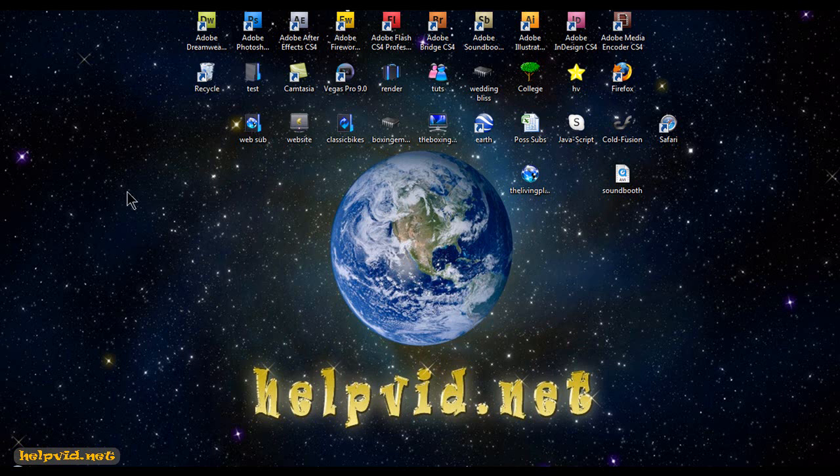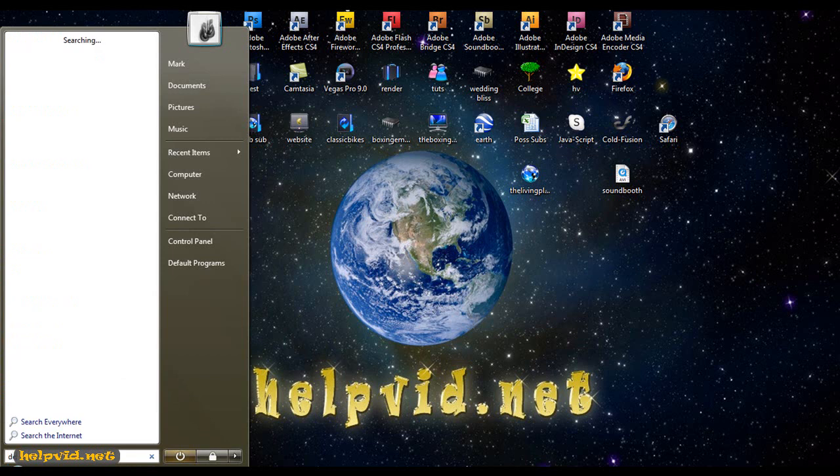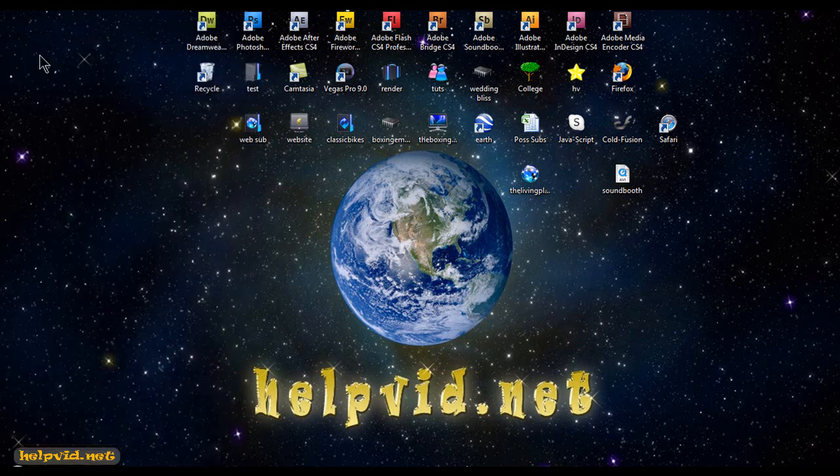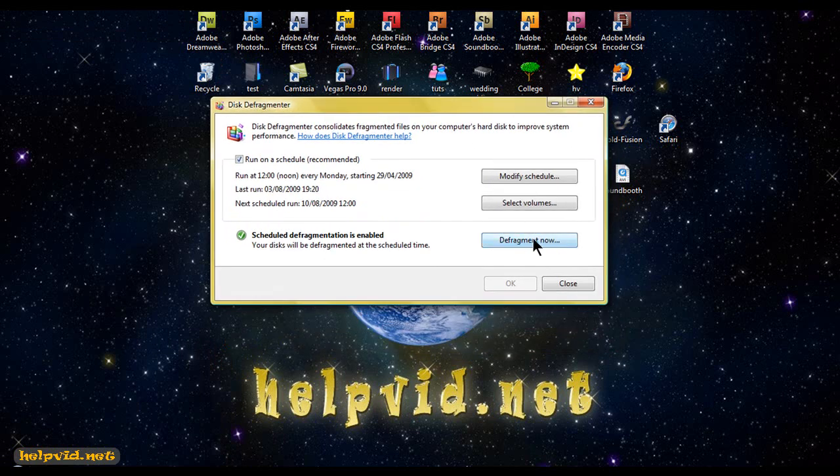So the first thing I did was I knew that I had to defrag my disk. If you're running Windows Vista, you come into the start menu and just type the word defrag, D-E-F-R-A-G, and it opens up this Disk Defragmenter. So you just click OK and click continue. Now in here you can actually click defragment now to defrag your hard drive.